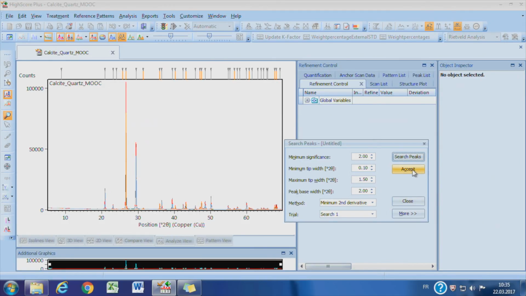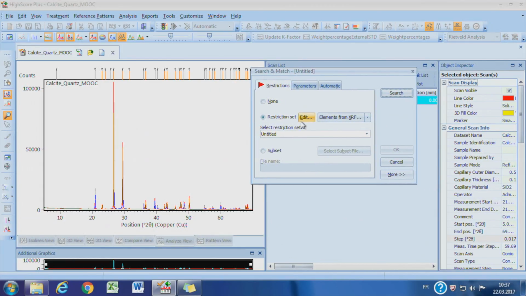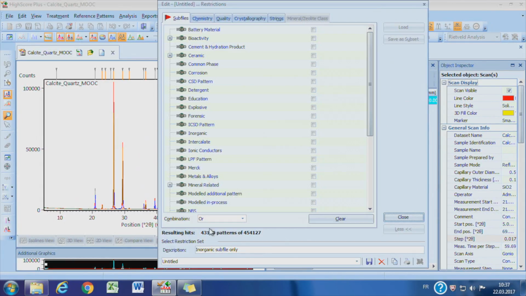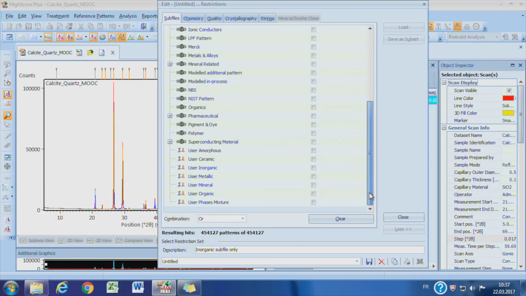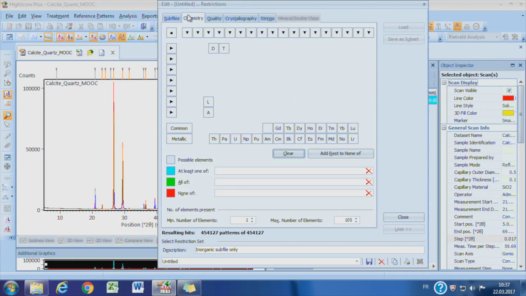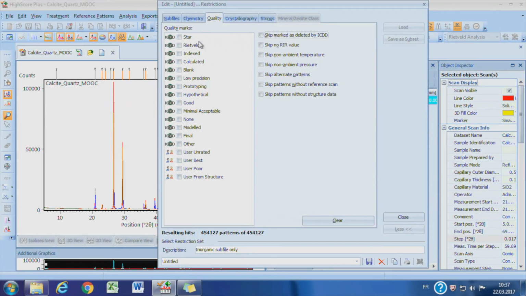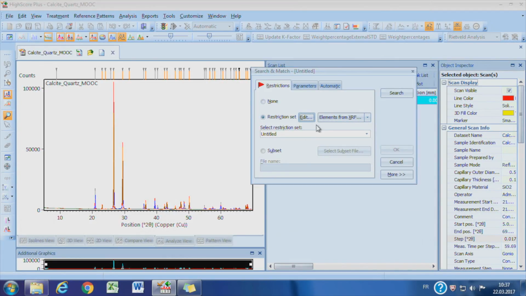Then search match. There are a lot of cards in the database. It is better to know some background information for the sample, such as the category of the sample, for example inorganic or organic, chemical compositions, crystallography information, and the potential phases in the mixture. The restrictions can be very helpful to improve the search match. We will show all these functions in the coming demos.